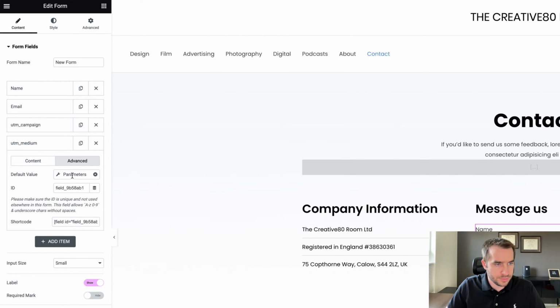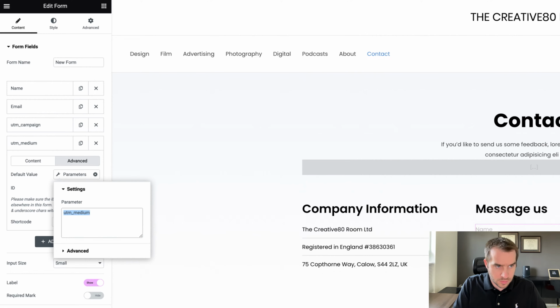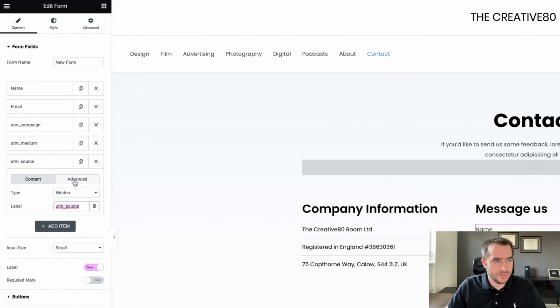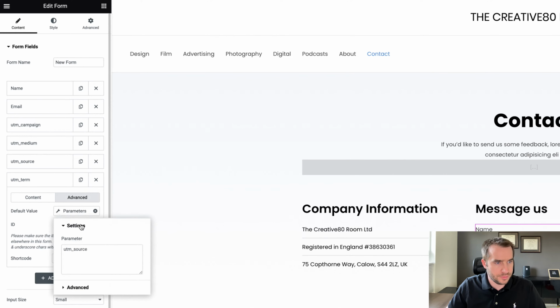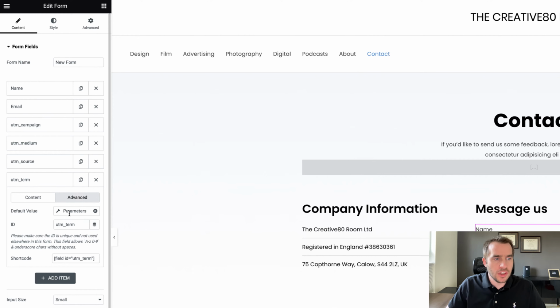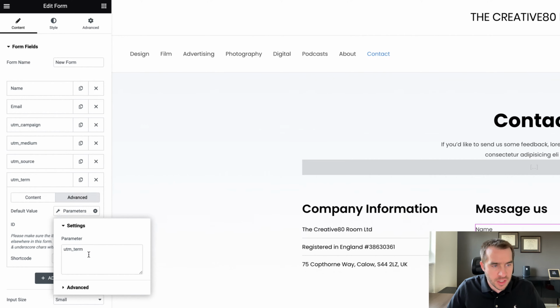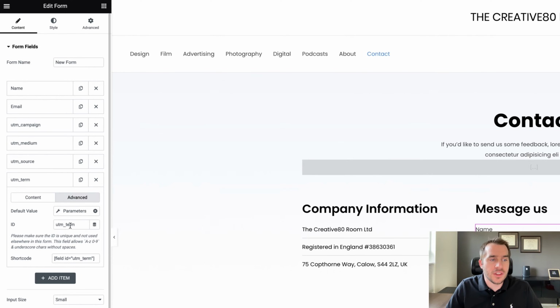Let's add one more. UTM source. Let's add one more. It's really crucial to select parameters and type the name verbatim. Also, I prefer putting this in ID section as well. This will help you track the UTM parameters in client side. It will improve the capture. It will improve the tracking efficiency.